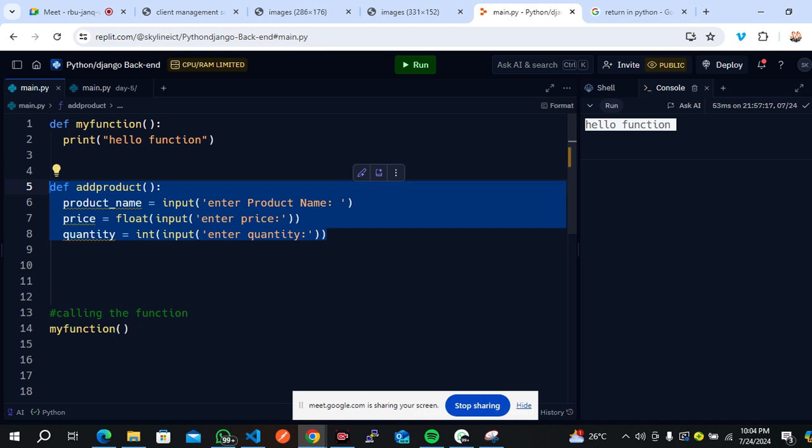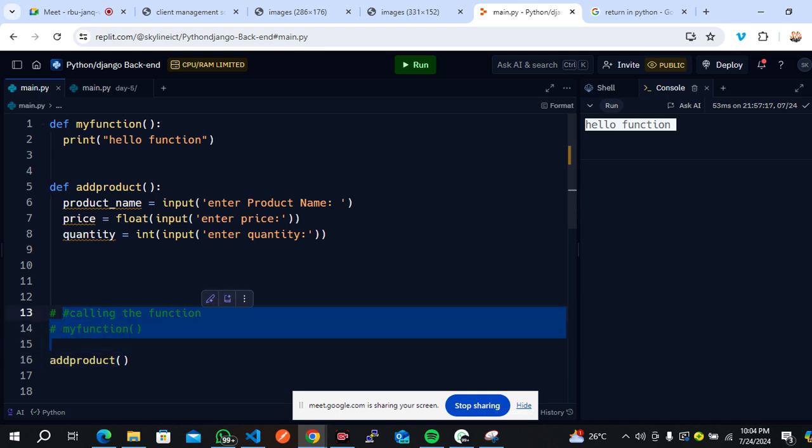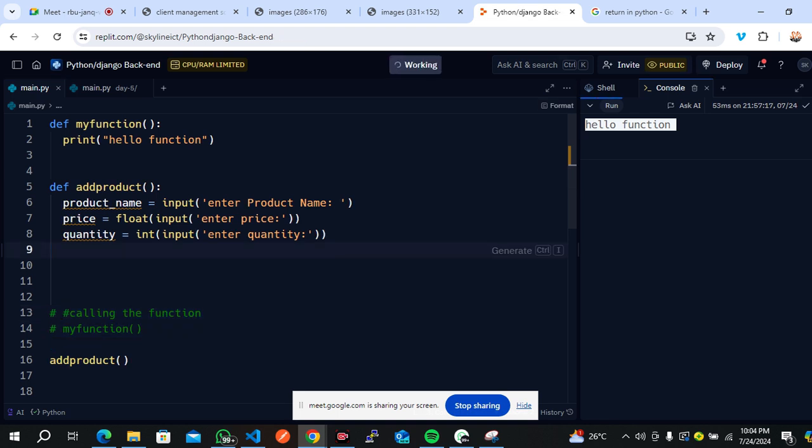Please, I want this class to be interactive. Yes, sir. It's a block of code. Fantastic. So if this is a block of code, then let me call that function. Comment on this. Then you can see that I have the product name.